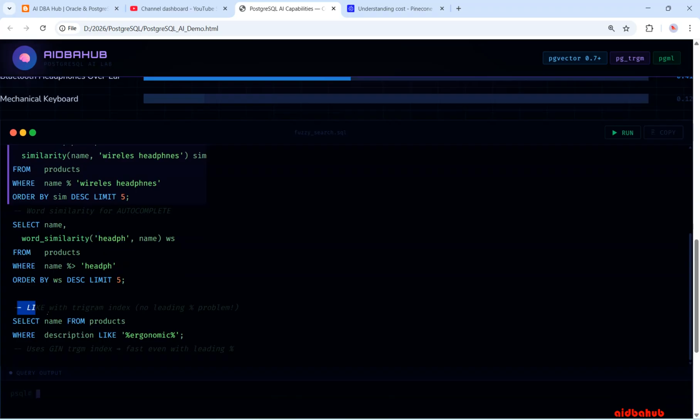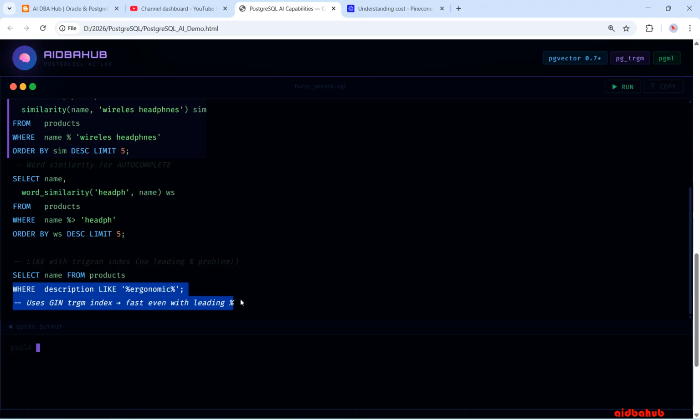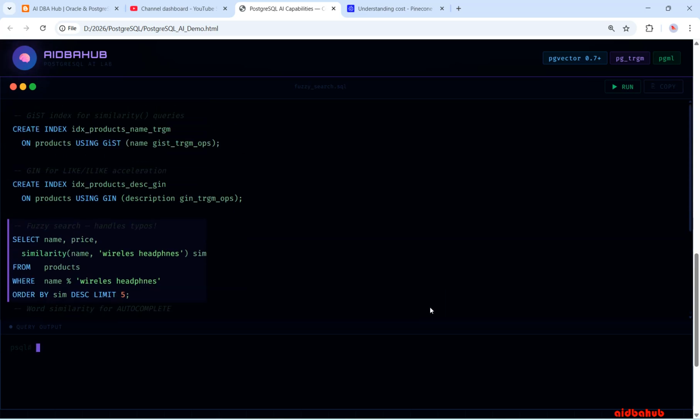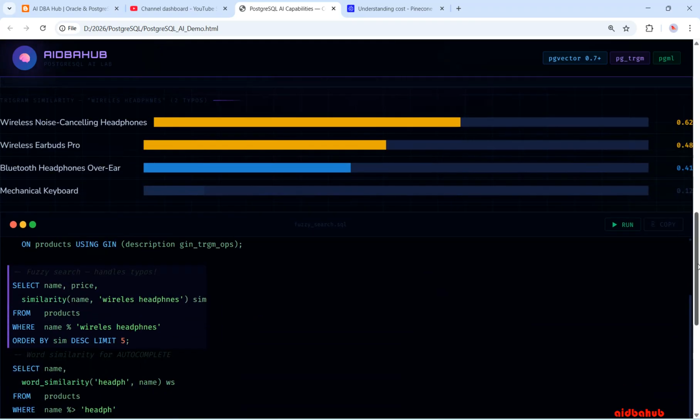Okay. Now LIKE with the trigram index, no leading percentage problem. SELECT name FROM products WHERE description LIKE '%ergonomics%'. It is also a typo, right? So it uses the GIN trigram index to stay fast even with the leading percentage. Okay, so let me run this query and I'll show you.